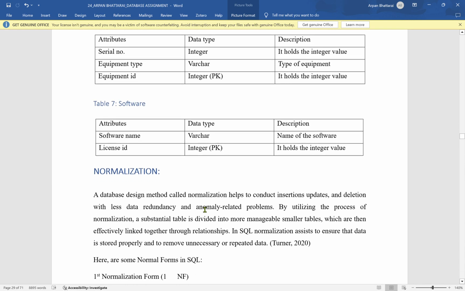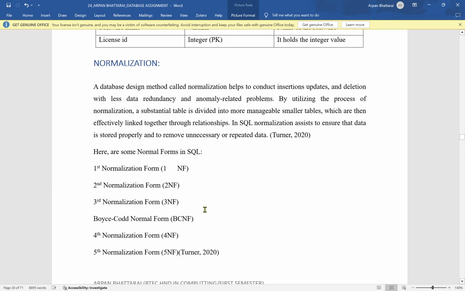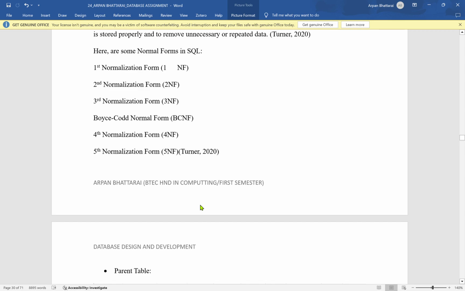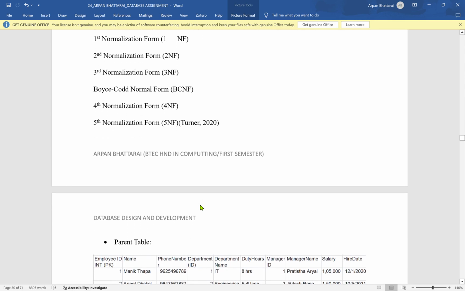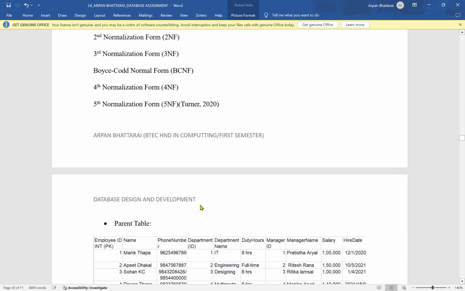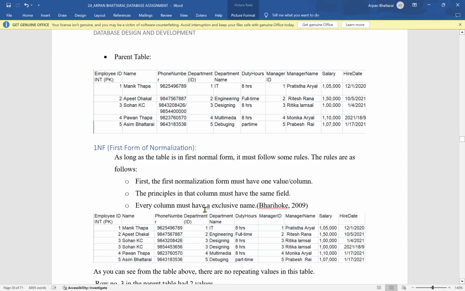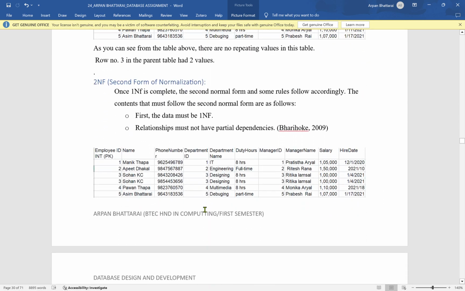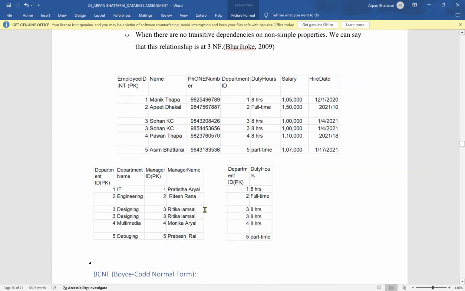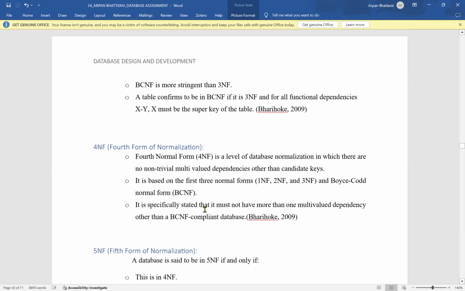Here comes normalization and its normal forms. First normal form, second normal form, third normal form, Boyce-Codd normal form, BCNF, fourth normal form, fifth normal form. Here is the parent table, first normal form, second, third, BCNF, fourth and fifth.